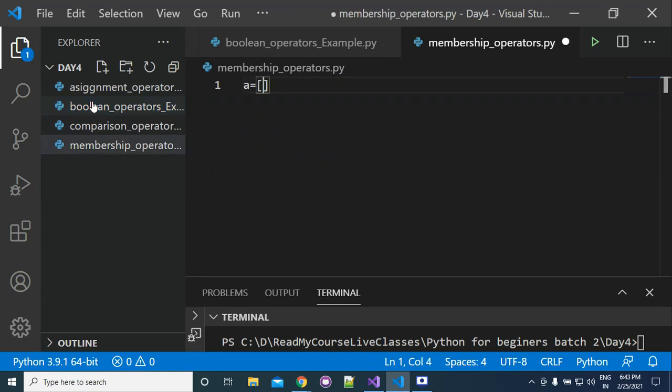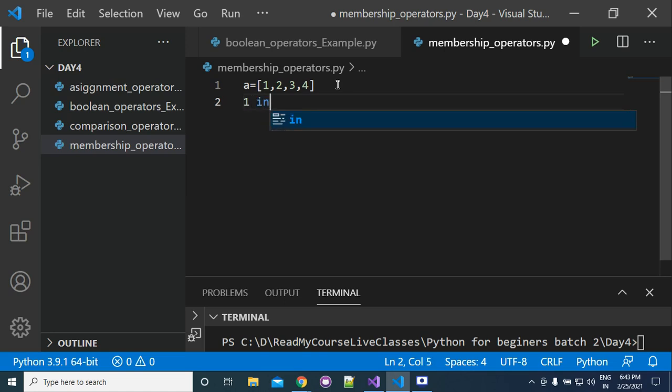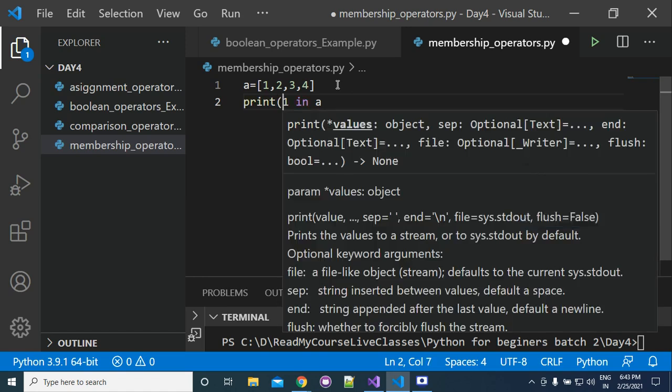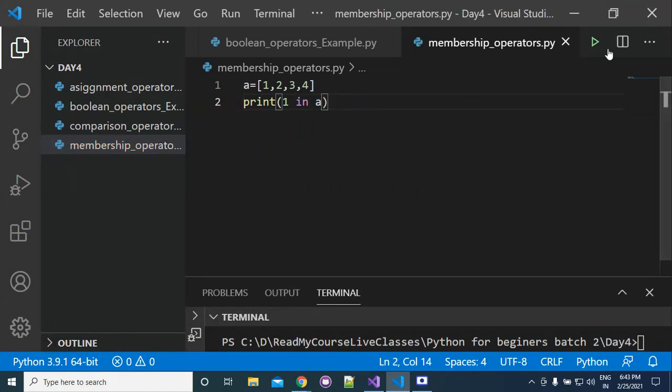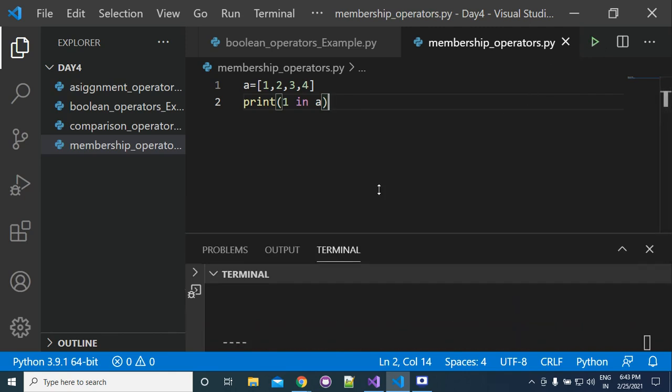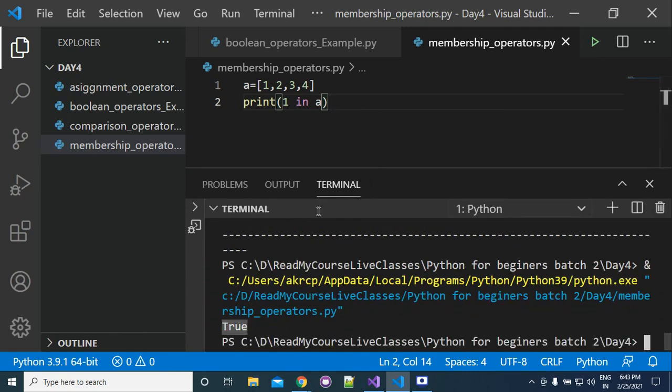Suppose that we have a list. Just, we will cover lists later, I'm just giving you the example. In this list we have four values: 1, 2, 3, 4. If I write 1 in a, what will it print? 1 is present in this list, so it will return True.